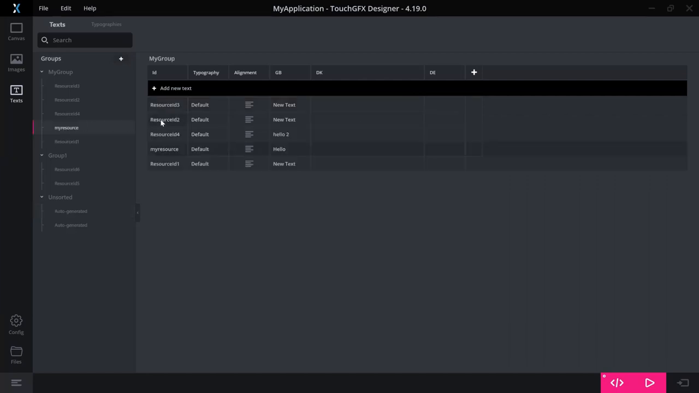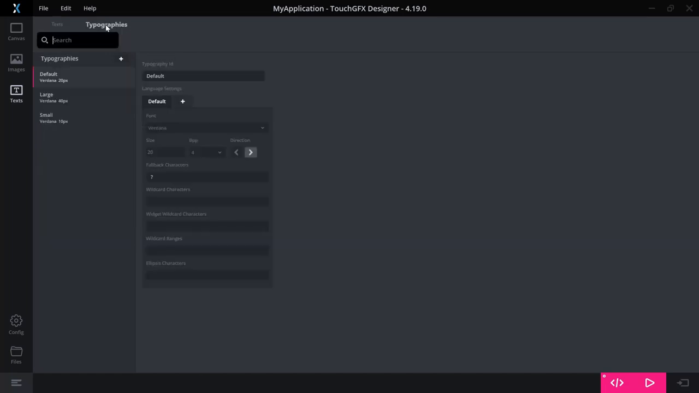And you have a right-click menu where you can do various things, so you can copy a resource and so on. The typography tab here has also changed quite a bit. So now you have your list like this, and you can configure your typography with these fields here. One big change for the typography is to be found in this default settings and the plus tab here.